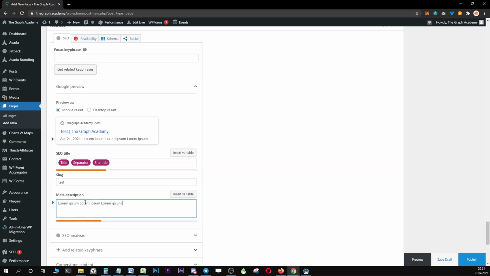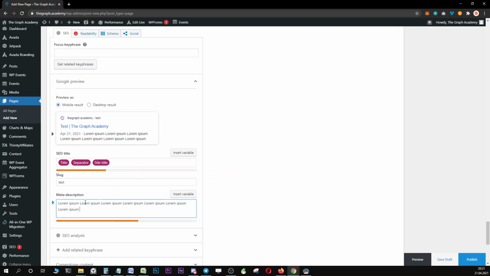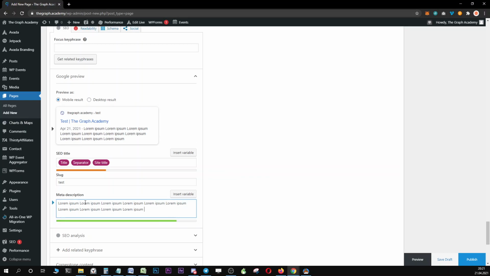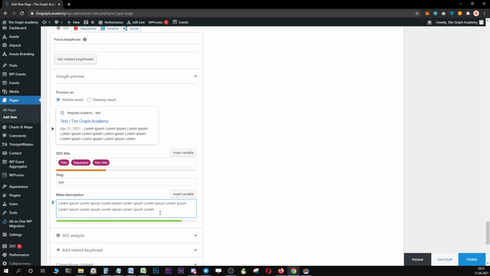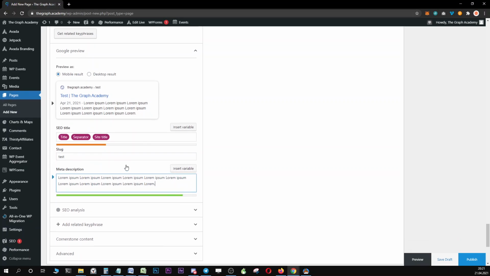So give your article a suitable description until you see the green color, which means that the size of it is exactly right. If you add too much text, you will see that it gets orange, so just remove a little bit so that it is perfectly fine for search engines.